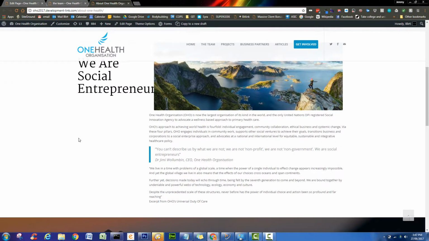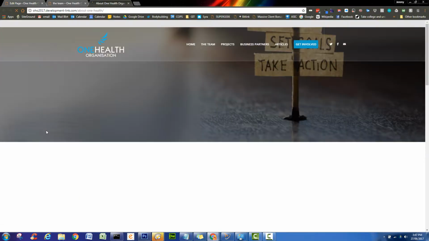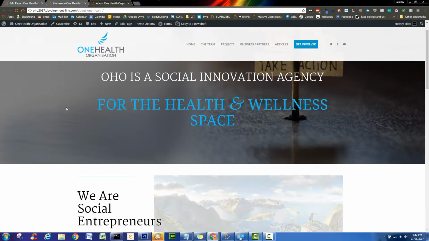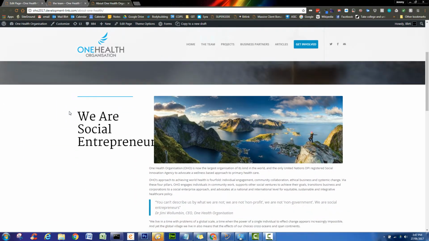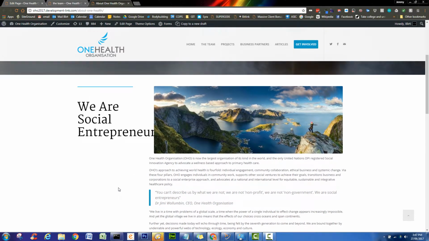Okay, well, I'm just going to reload the page so that we can see that image comes in as an animation, it fades in. But as we review the page, we can see here on the left hand side, we are social entrepreneurs. That doesn't look great. So here's some fun little things that we can do with the page.